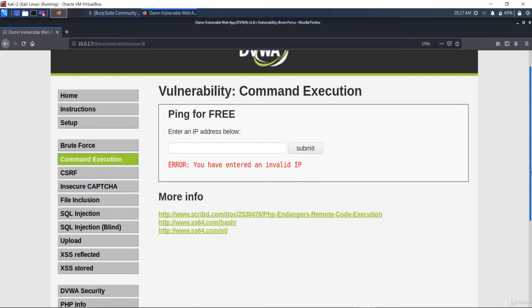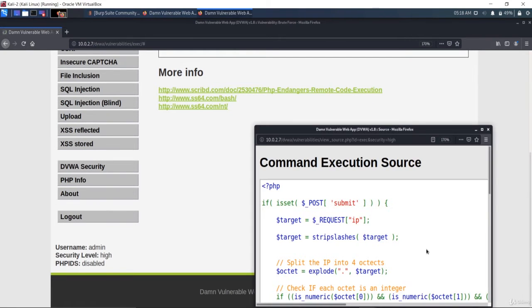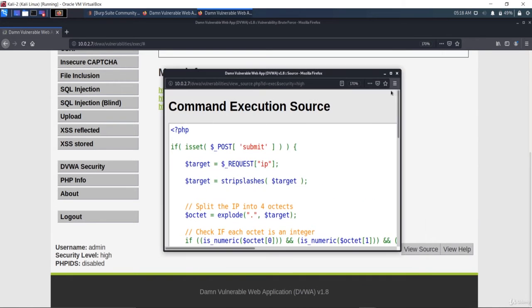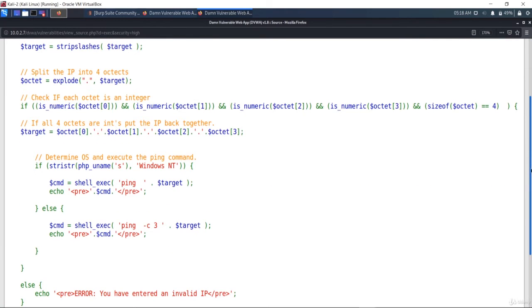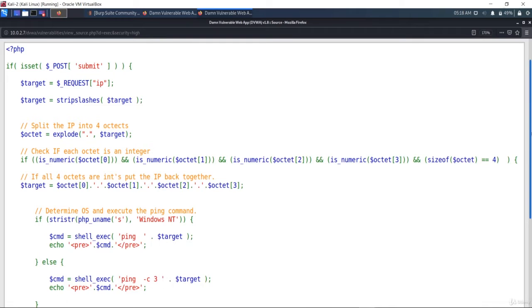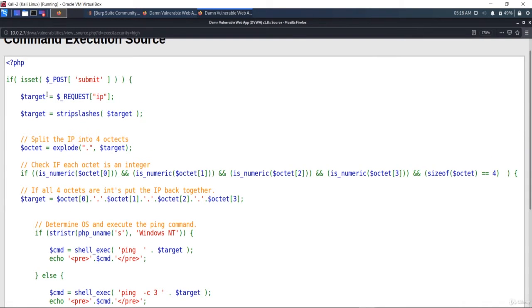Okay guys, so now let's analyze its source code. Let me make it bigger. This is the source code that I have. Now let's analyze why it is not taking our inputs. So this is for if submit IP. Now this is the function stripslashes. What this function does is remove the backslashes in the string and return the string with the stripped backslashes.